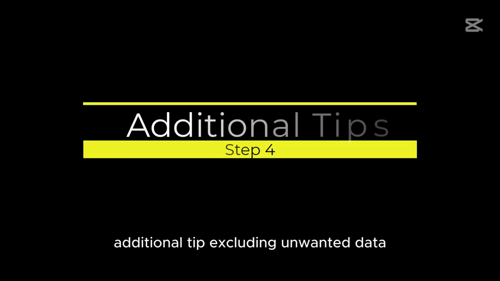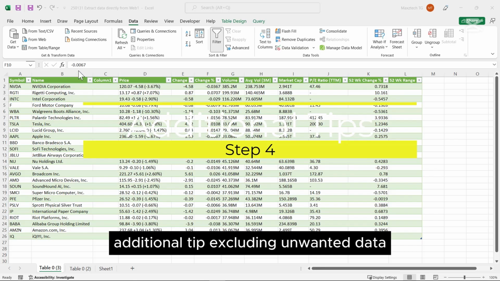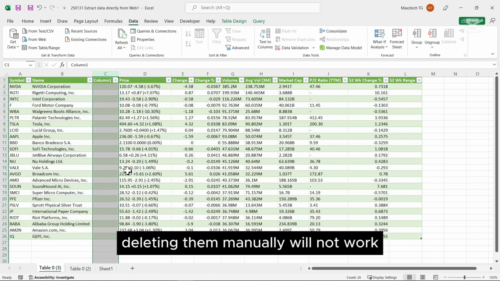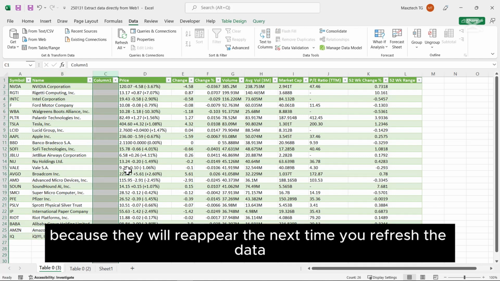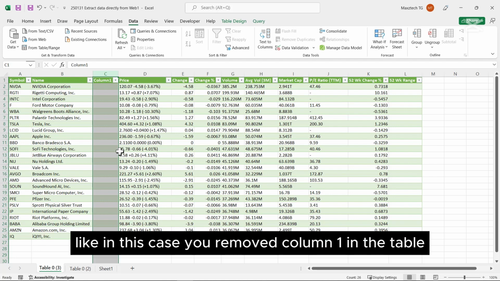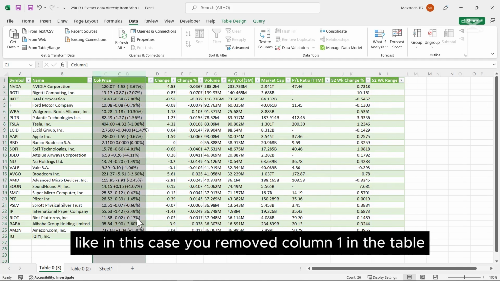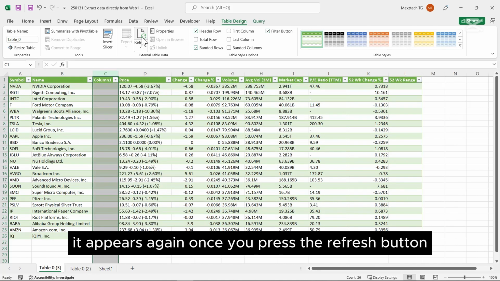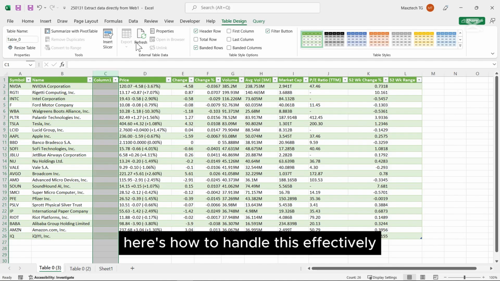Additional tip: excluding unwanted data. If there are certain companies or data points you do not want in your spreadsheet, deleting them manually will not work because they will reappear the next time you refresh the data. Like in this case, you removed column 1 in the table. It appears again once you press the refresh button. Here's how to handle this effectively.